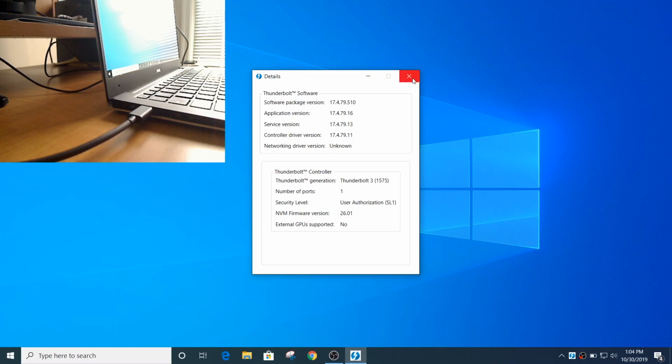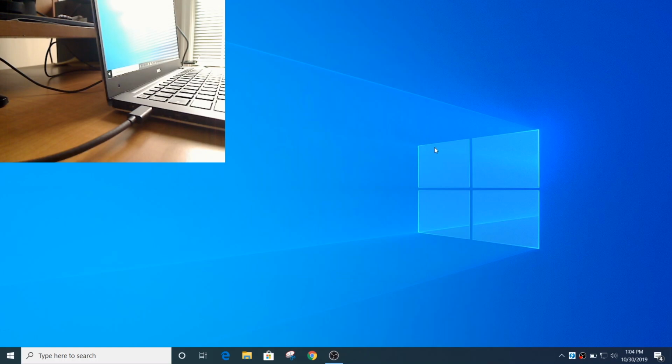So that's just a quick overview of Thunderbolt 3 device connection, authentication, and management on Windows 10.